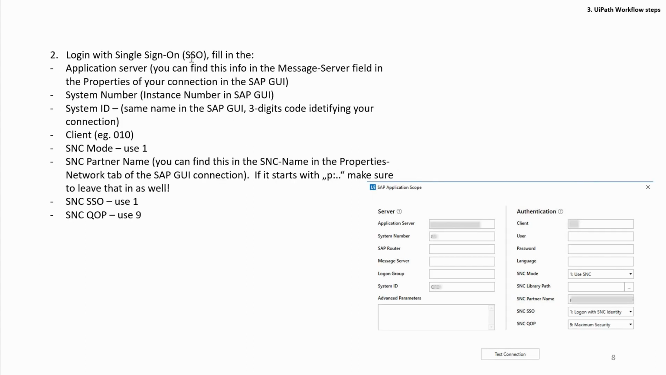Or you can use the single sign-on option, and then you'd have to again give the application server, system number, system ID. I think I've given also the message server, the same as the application server, the client's code, and then you have to specify you want to use SNC, and then you have to have a SNC partner name and some settings around the logon and the security level, which you can also find in the properties of your SAP connection in SAP GUI.